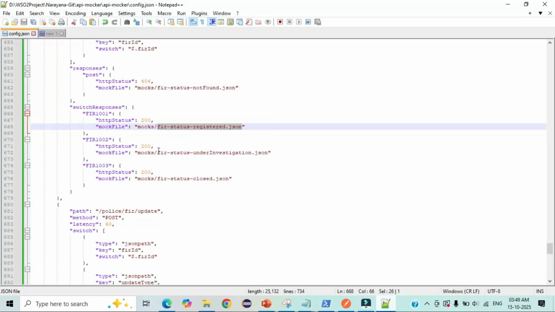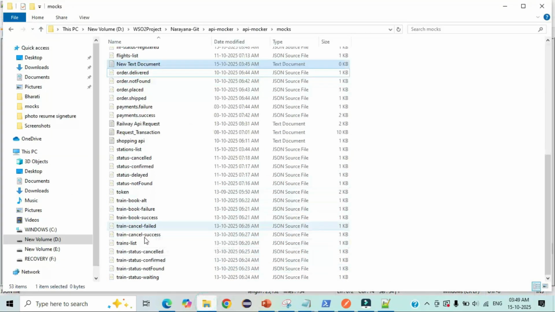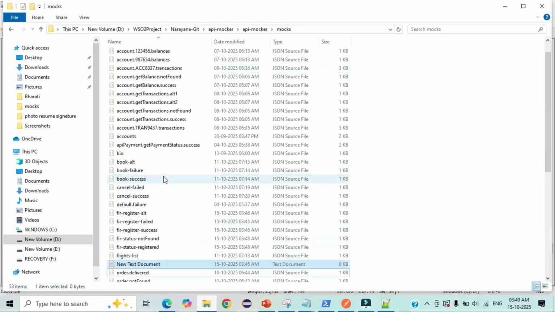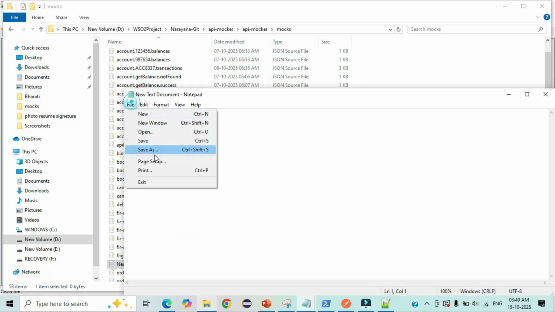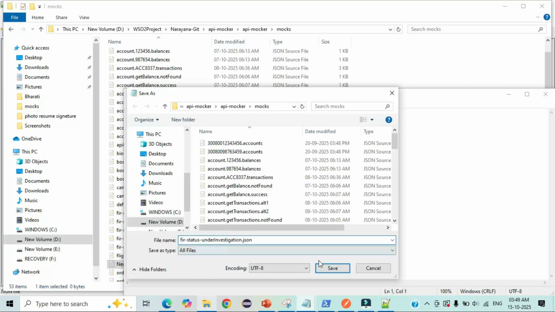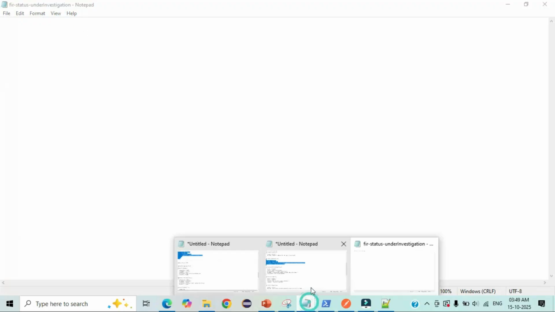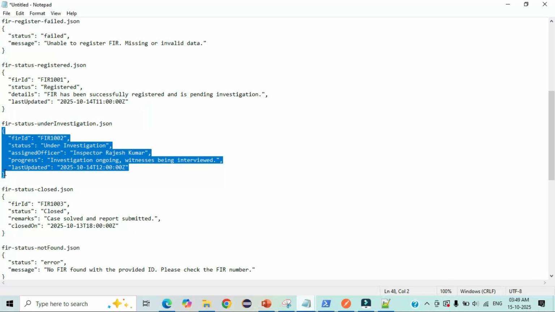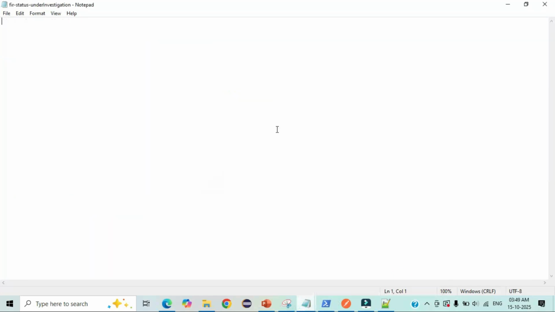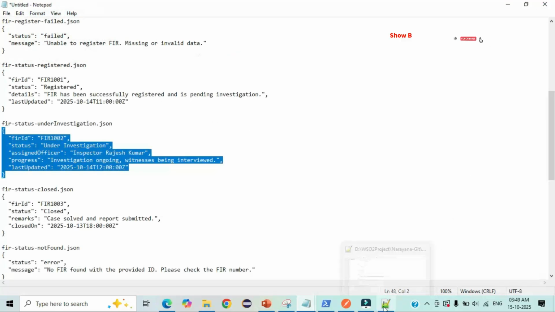The next one we'll use for FIR investigation, right? Where the investigation status is. So let me copy this file name and go through here. Okay, let me open this blank file. Let's go through save as and modify this one to all files. This is the way, I think those who are regularly watching my videos are already aware of how to build an API using API Mocker and what steps I'm following here. This one is for investigation. Let me copy this data, go through here and paste it. This one is for FIR status investigation. Okay, now this is done.